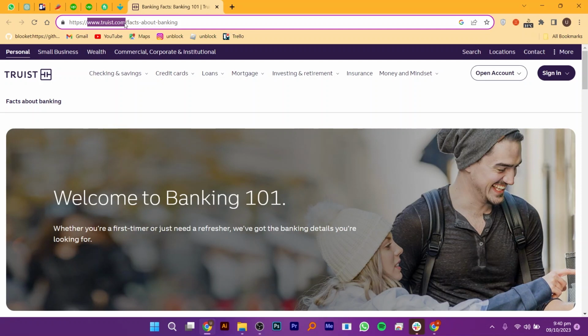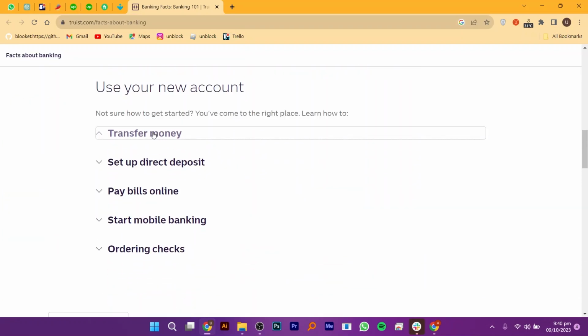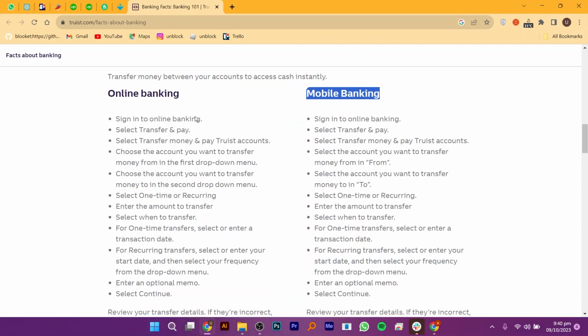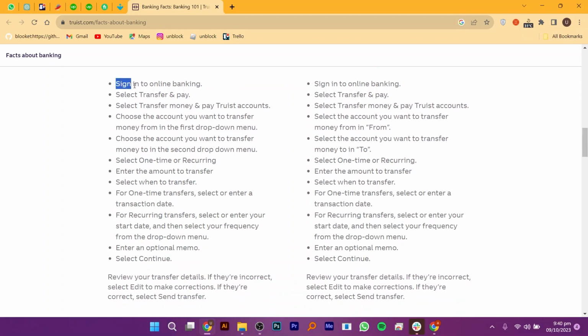Once you get into its site, scroll down and tap on Transfer Money. Now from here, you will get to know about online banking and mobile banking. So first of all, we will discuss the process of online banking, which starts by signing in to online banking. Then you have to select Transfer and Pay.